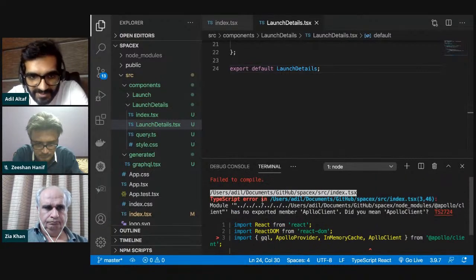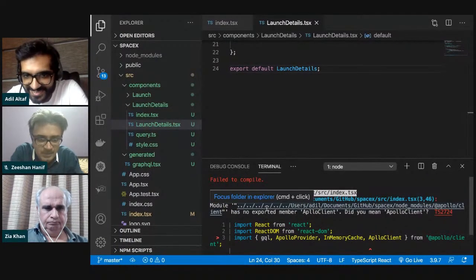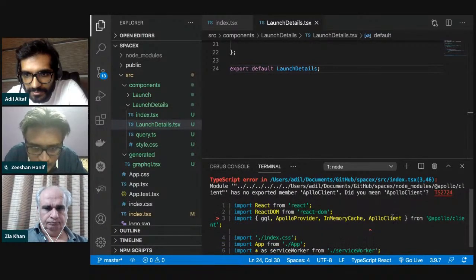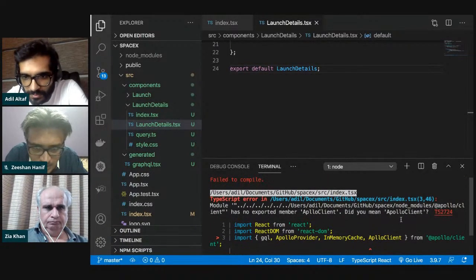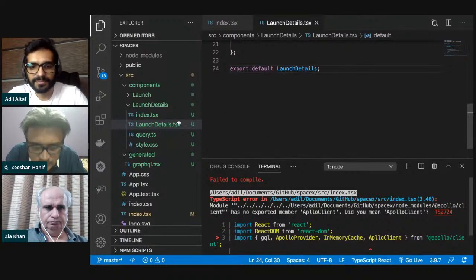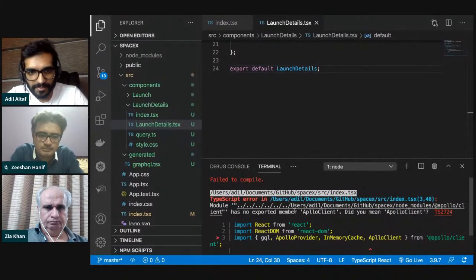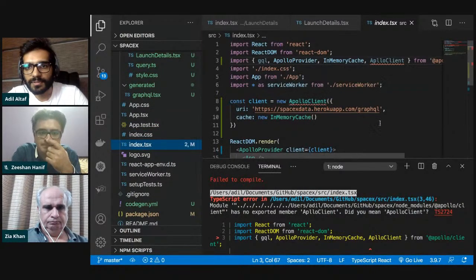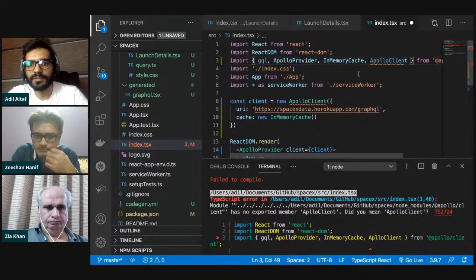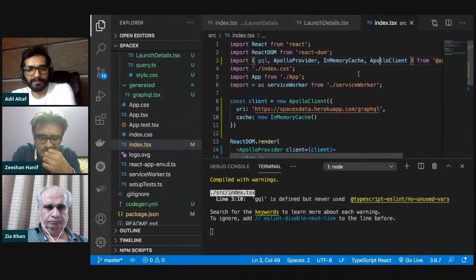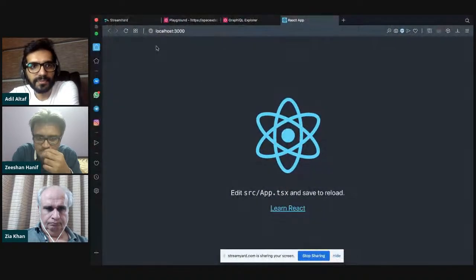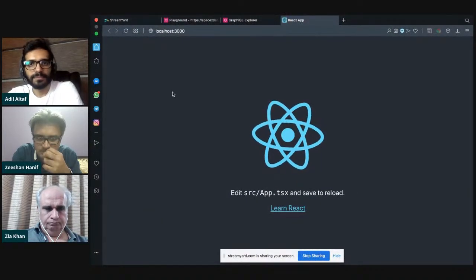Okay, something else happened. What's it saying? Did you mean Apollo client? Did I spell it wrong? Yeah, I spelled it wrong. This is on which file? Index. This one. Apollo client. Okay, so now it's compiled with warnings. Okay, it's working.